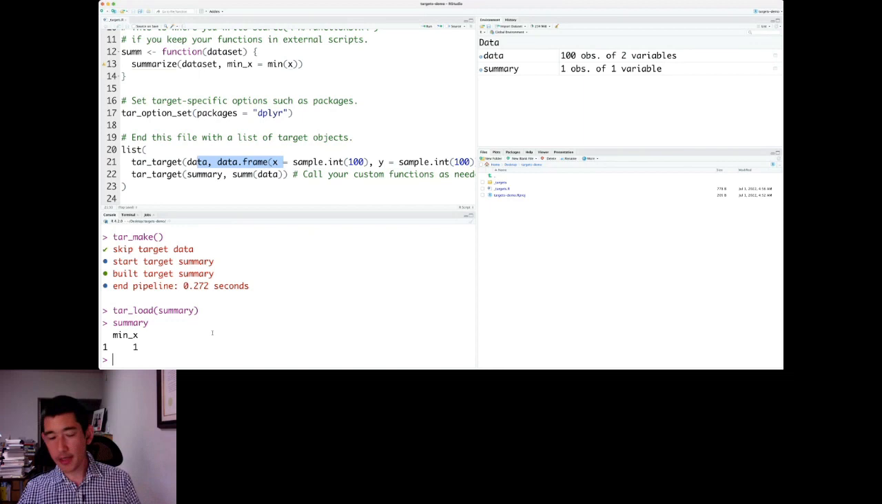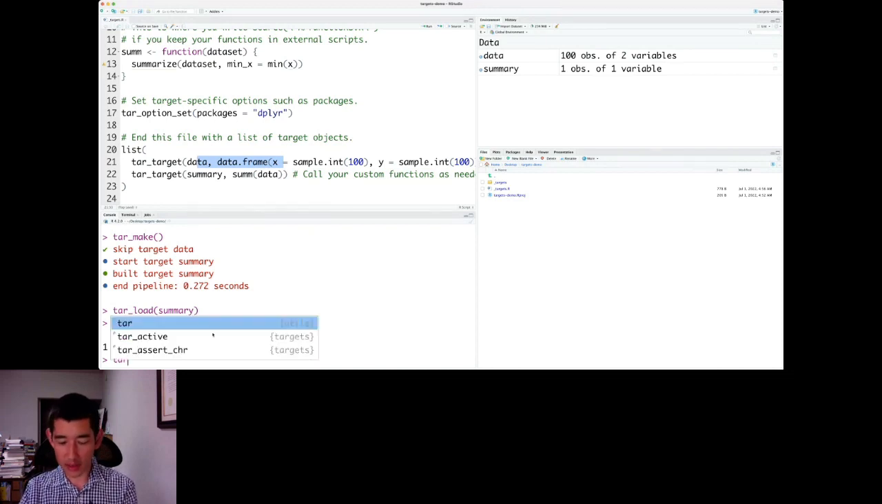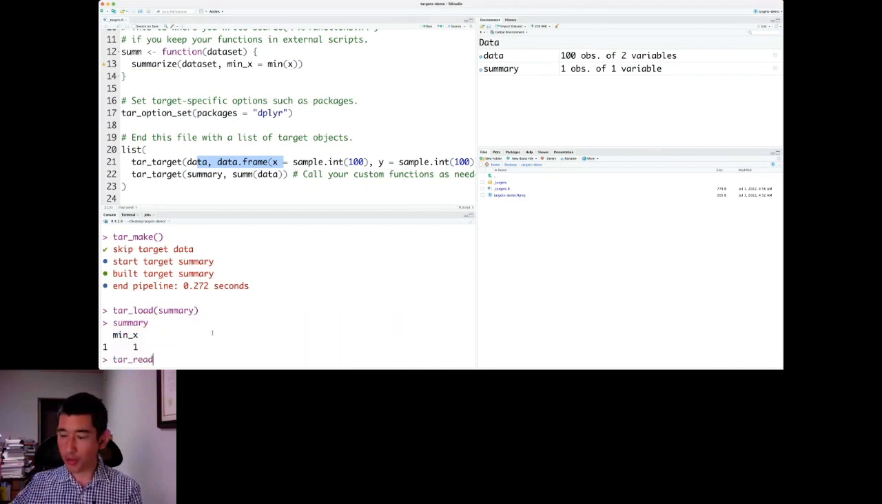Now another related function that you might use to inspect your data is tar read. What tar read does is, tar load actually loads this target into our environment, right? But tar read is sort of like read line or read CSV, all these other read functions that load the data.